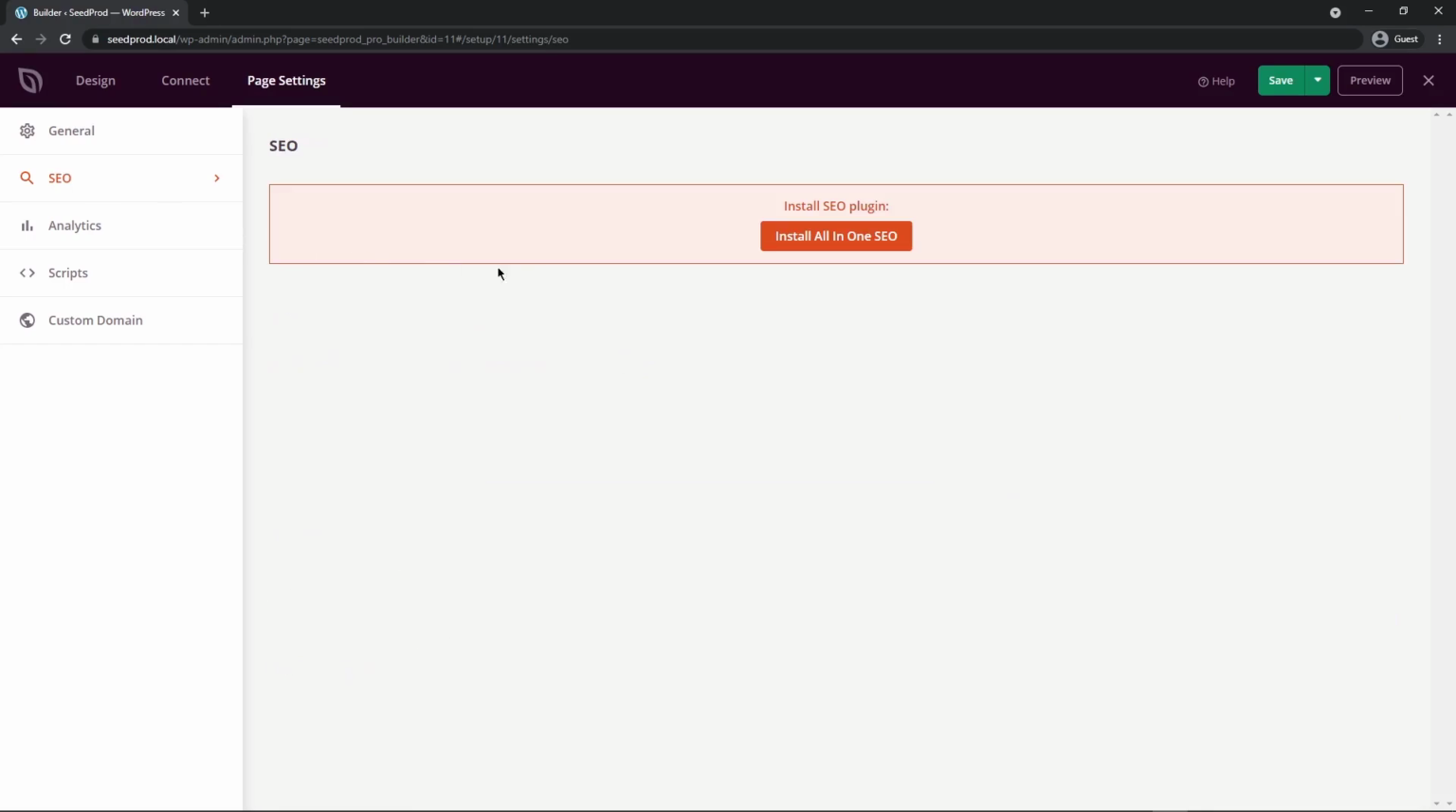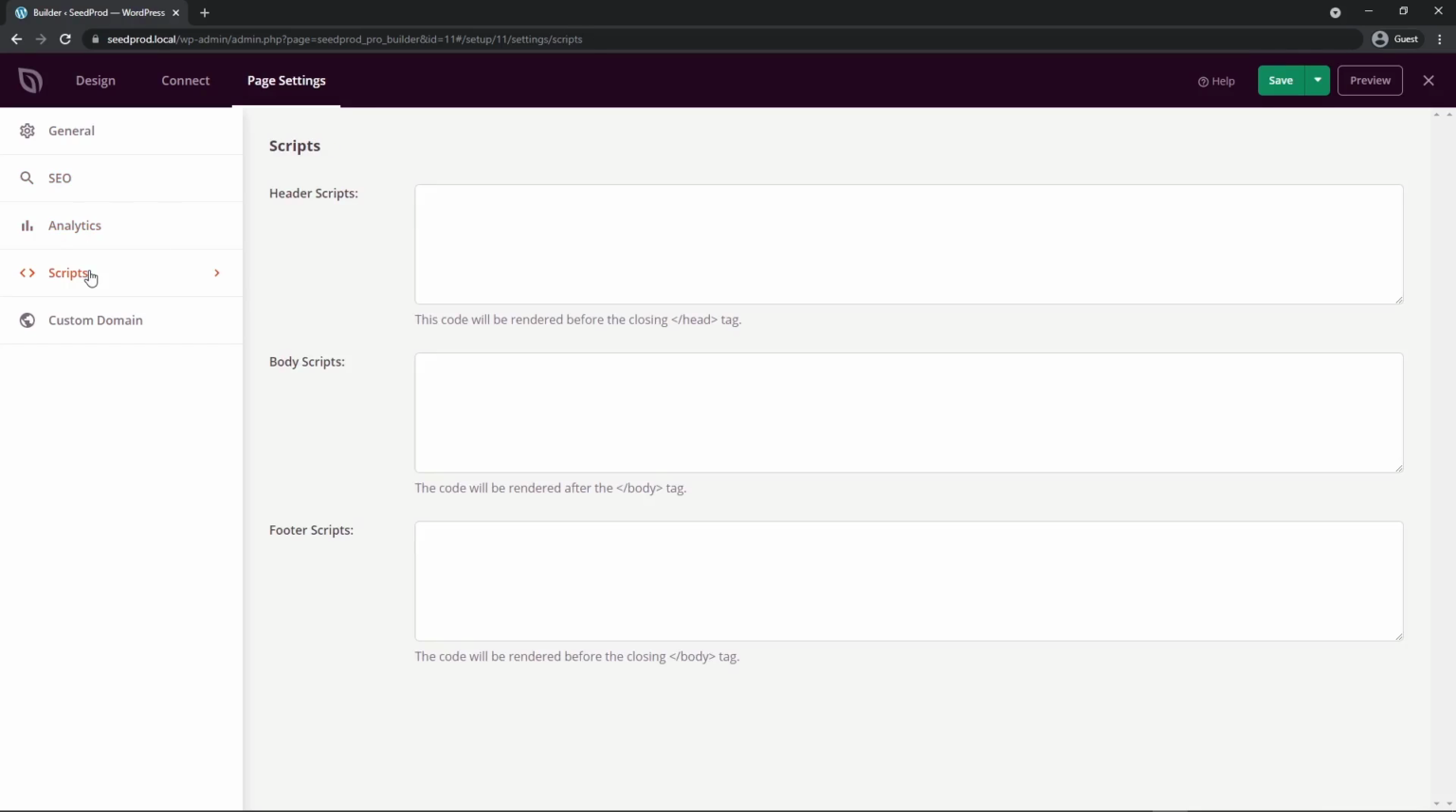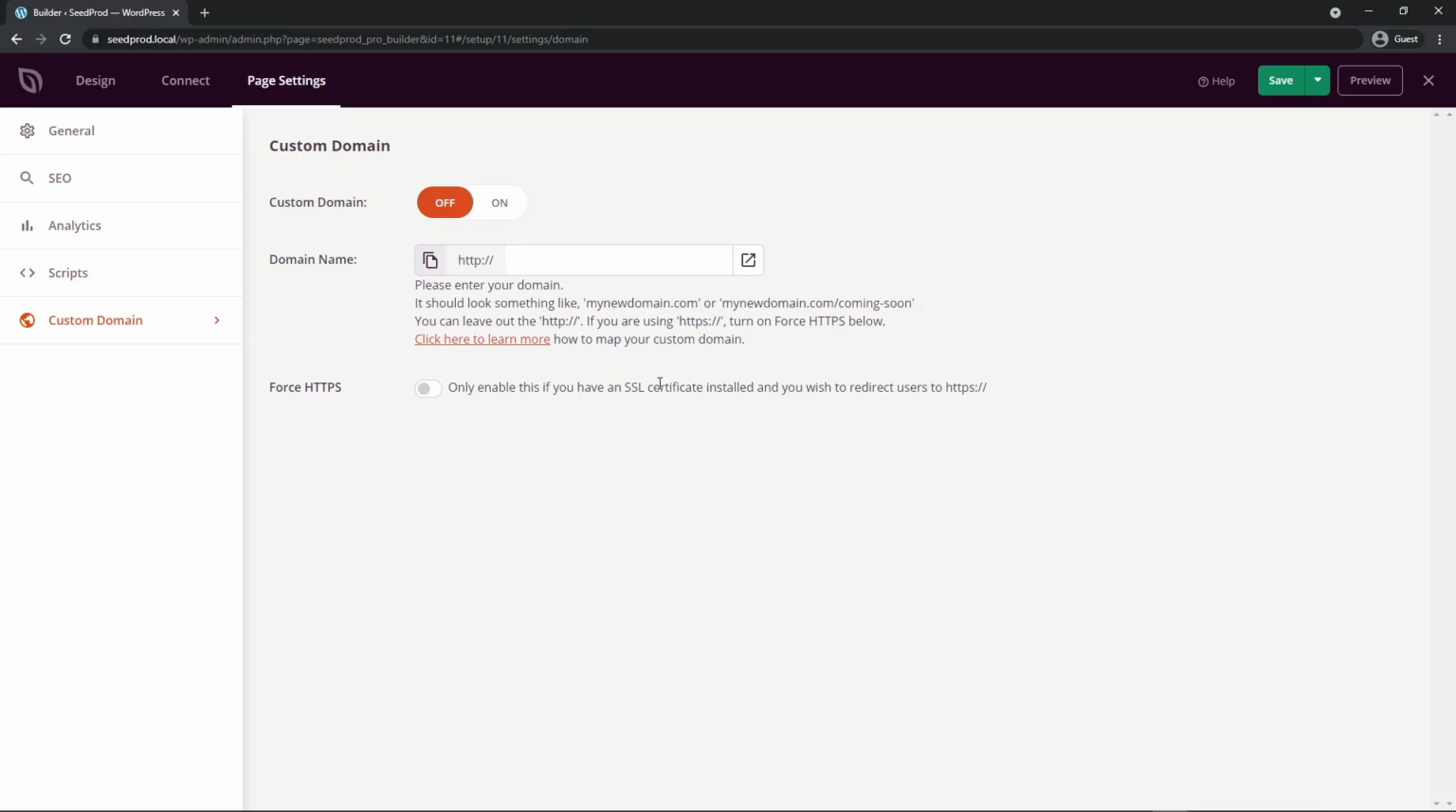We also have the SEO tab, and we highly recommend All in One SEO. And the same thing for analytics. We highly recommend that you check out and use MonsterInsights. Those are both fantastic plugins. Under scripts, if you need to paste any scripts in your header, body, or footer, you can do so right here. And custom domain, this is a great way to add a second domain connected to a landing page. If you want to learn more about that, there is a video on the YouTube channel as well. You can click the documentation to read more about that.